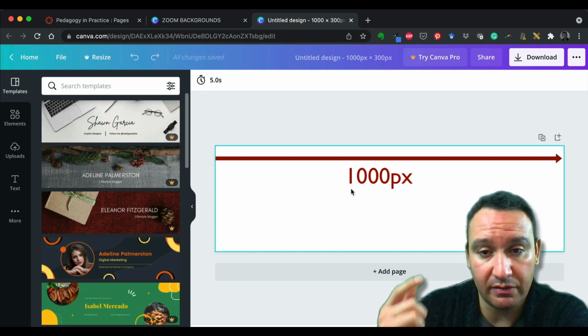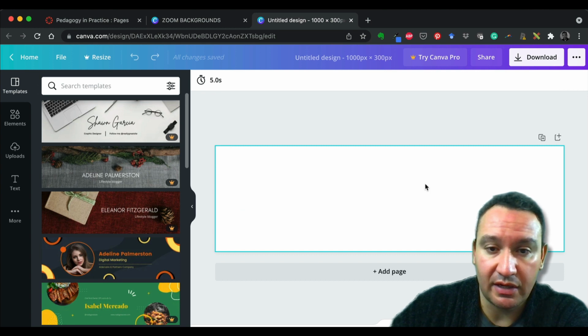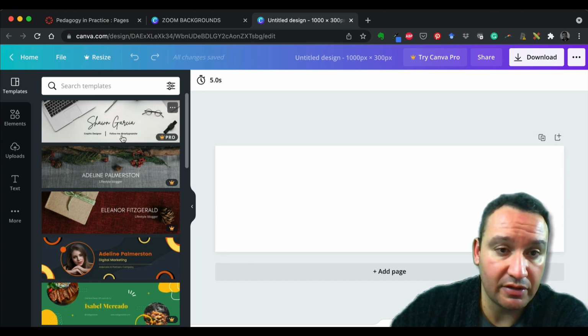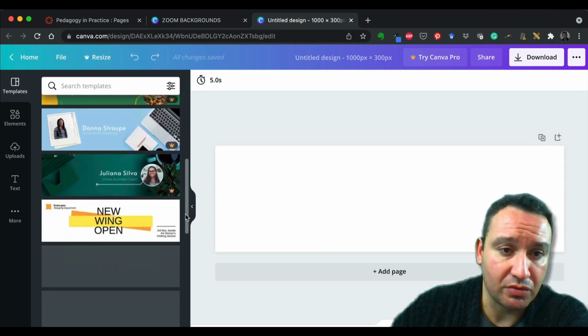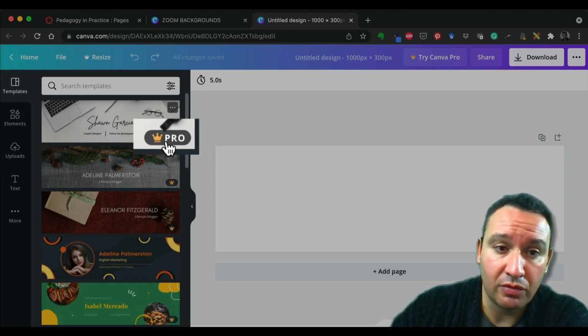1,000 pixels wide by 300 pixels deep in this case. And you'll see that I have this really nice canvas right here, and even over here on the side, it gives me all sorts of little templates that I can scroll through. Now, what you're going to notice is some of them have this little crown in the lower right-hand corner.